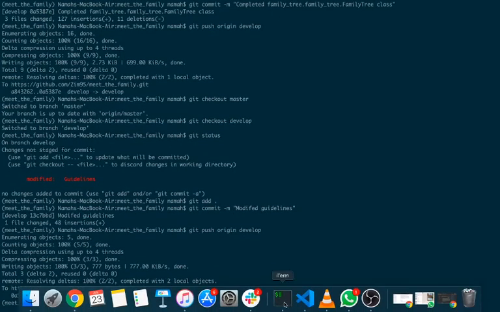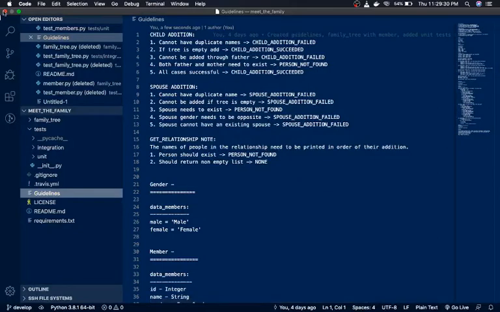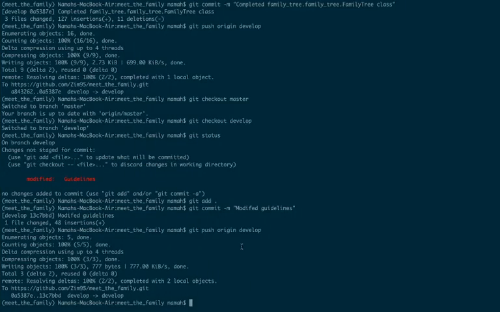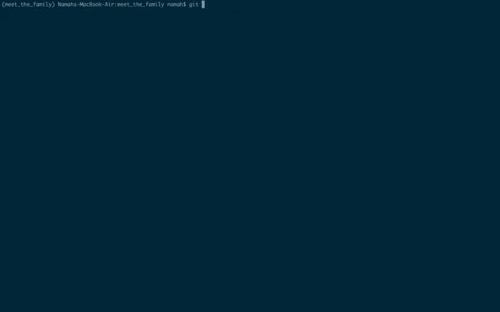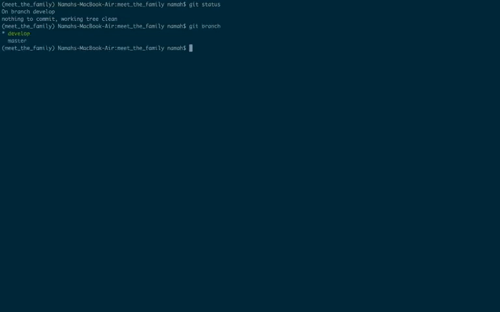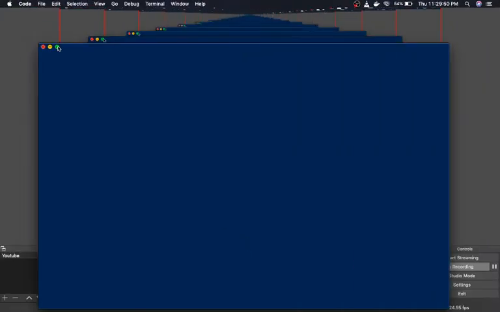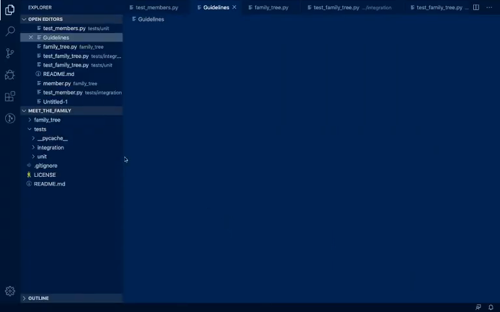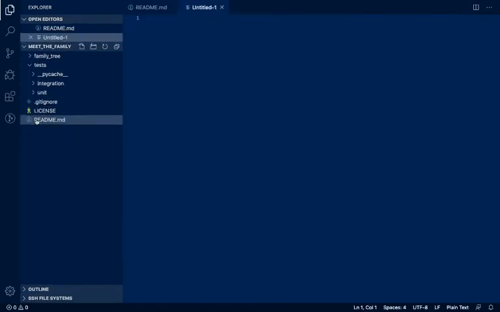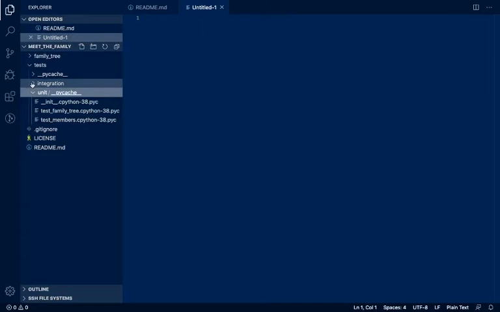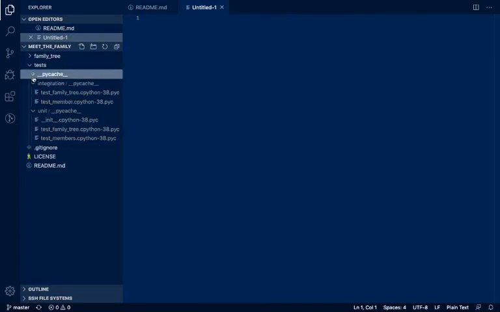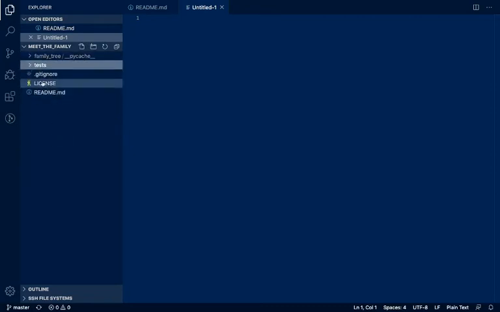Now what we are going to do is close our file, and then let's check out to master, and in the master branch we don't have code at all. We have nothing over here. These are all the caches that we have, so we need to get rid of the caches as well. But as you can see, there's no code, there's no guidelines, there's nothing.